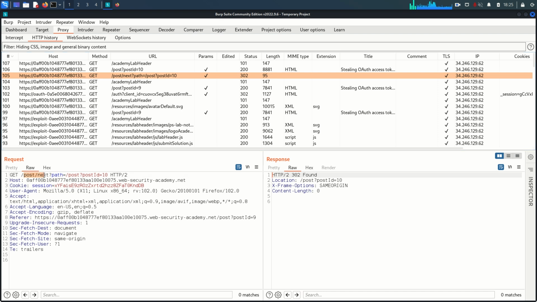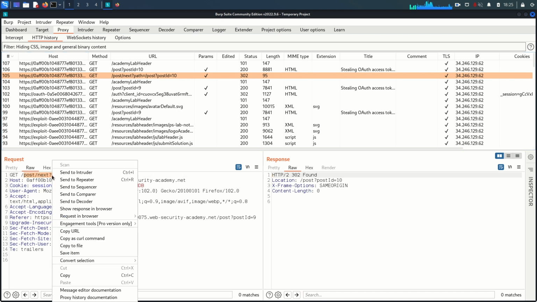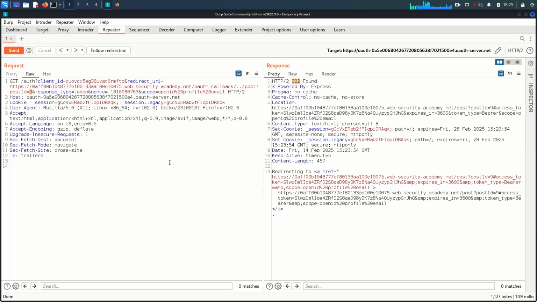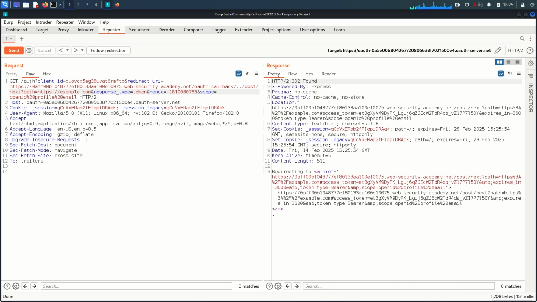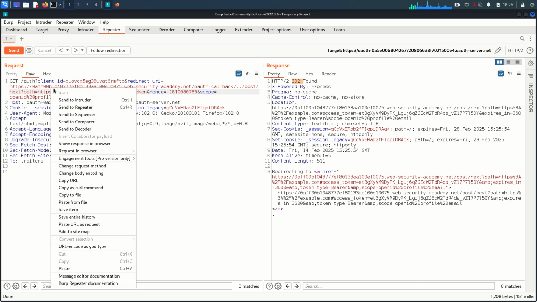So I want to test this. For that purpose, I'm going to take this one, copy back to the repeater, and after the directory traversal, I want to paste that here. So /post/next, and then path is the parameter, and here I want to test something. Let's see, example.com. With this we can see whether we can redirect to any external site or not. So 302 found, that means perfectly fine, and we can interact with external sites.